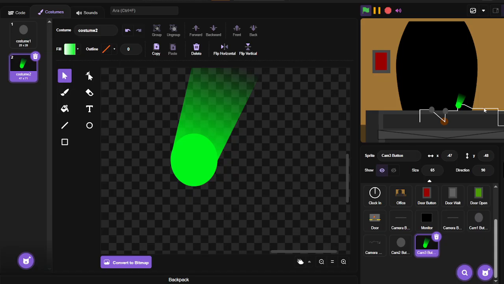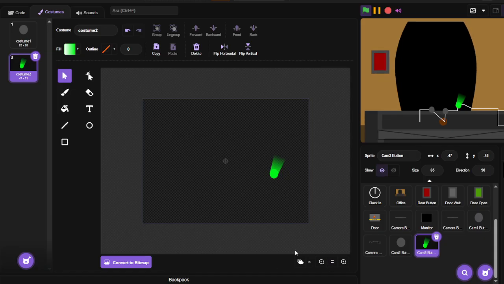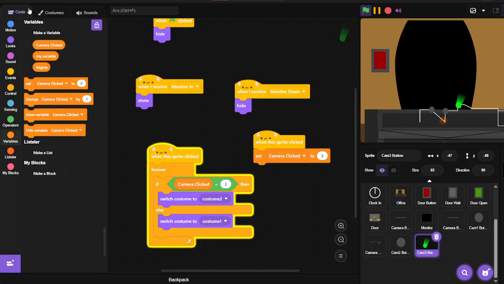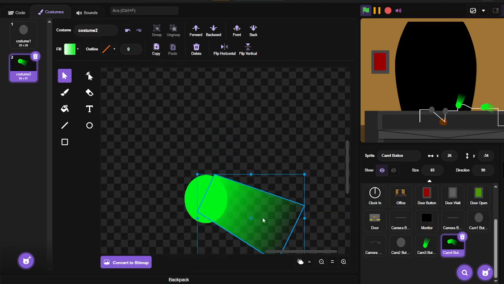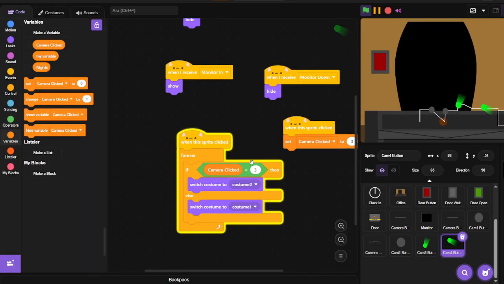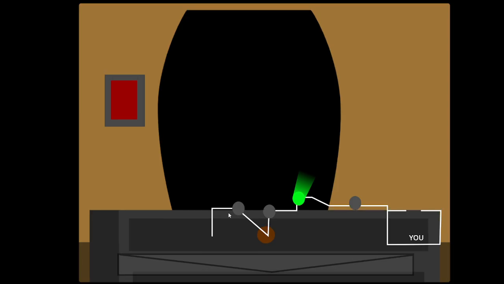I'm gonna add the fourth camera here. And then the camera views. You duplicate this, and then use camera 4 button. And then this time this will face here. Now we have the camera buttons. Awesome. And they are working as well.